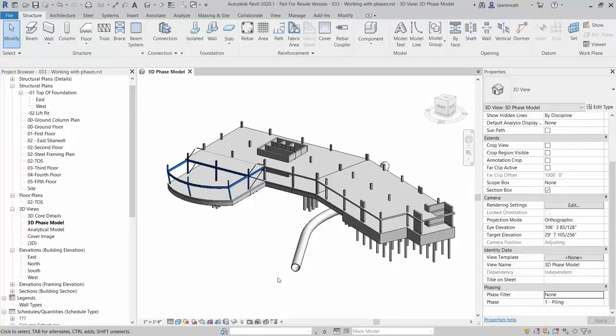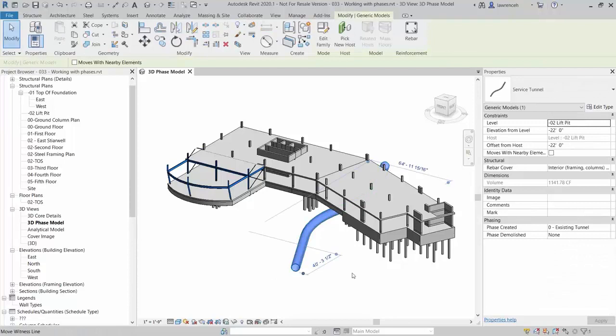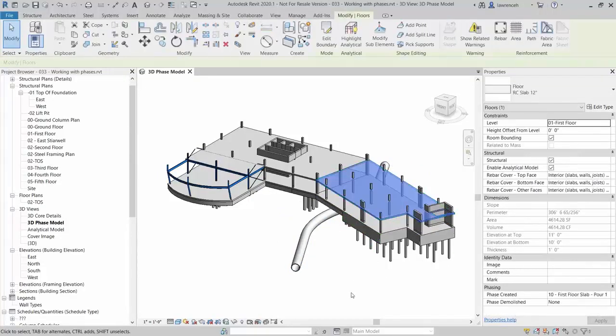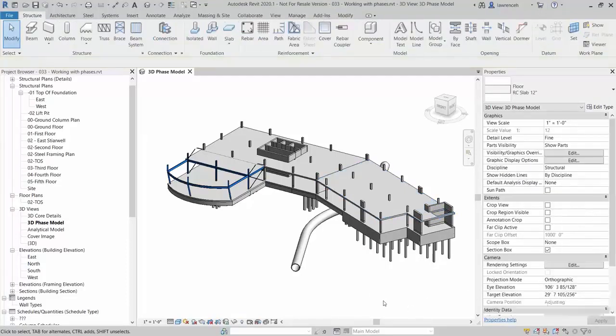So for example, if I select this tunnel here, you can see in the properties palette that we have a phase created, which is 0, existing tunnel, and it's not demolished. Let's have a look at another example. Let's select this floor slab here. And once again, you'll see the phase created here is phase 10, and again, it's not demolished. So all of these elements have phases assigned to them.